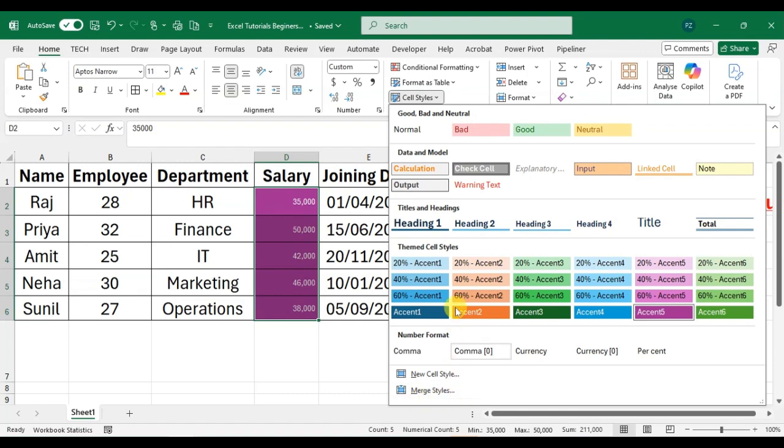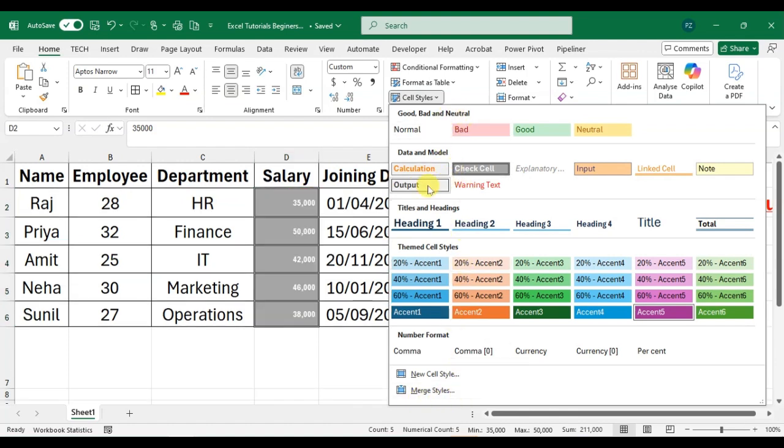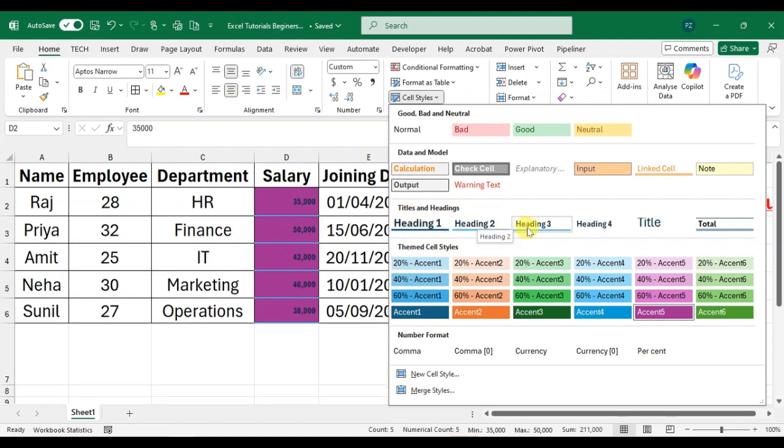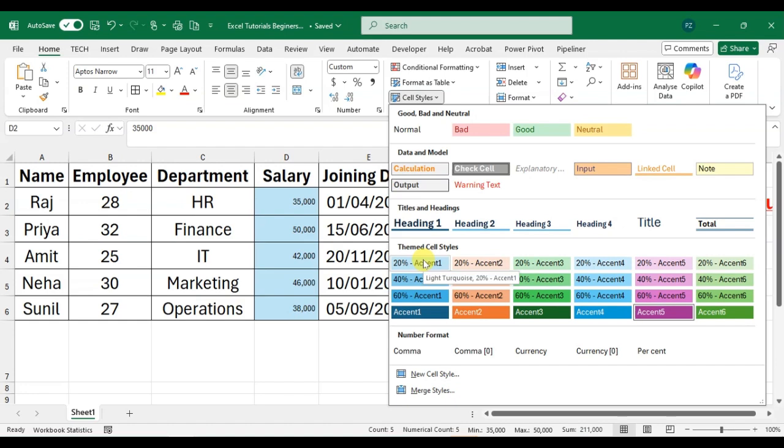Okay, so you can use cell styles in different ways. For heading you can use these heading styles. Okay, for theme cell style you can use this theme cell style. And in number format you can see when I keep the cursor on the currency option, the data is showing the currency is added, with some decimals in the amount.